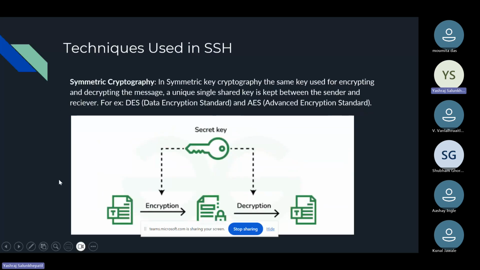Okay, so techniques using SSH. The first technique is symmetric cryptography. What happens in this case? In symmetric key cryptography, the same key is used for encrypting and decrypting the message. A single shared key is kept between the sender and receiver. Examples are Data Encryption Standard and Advanced Encryption Standard.